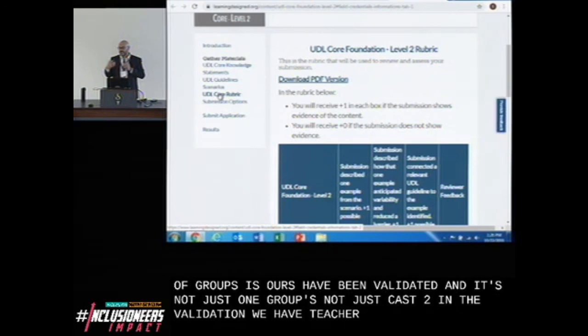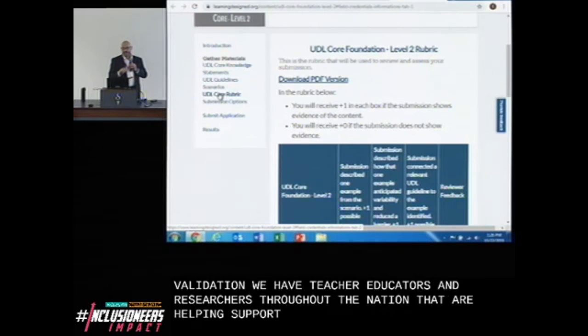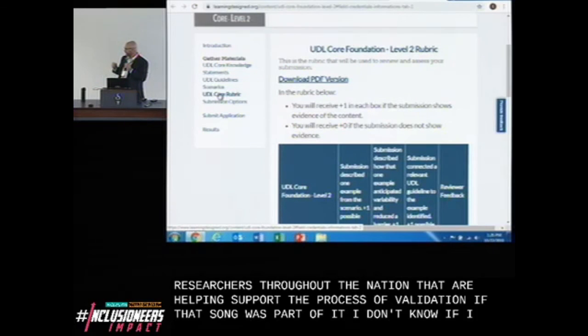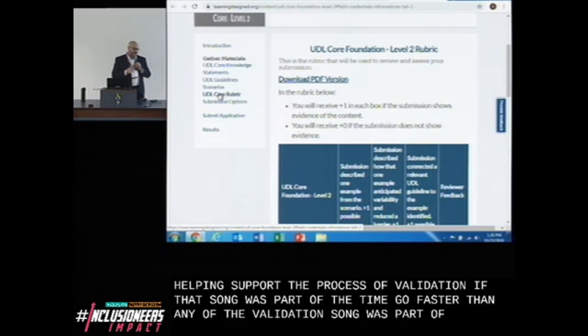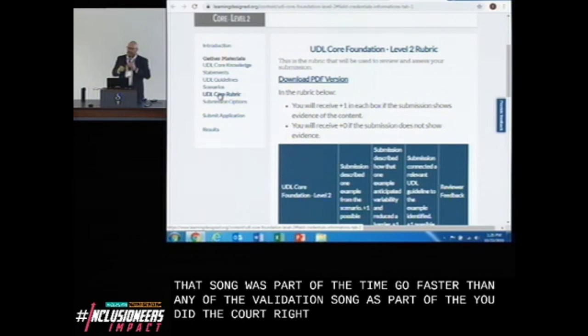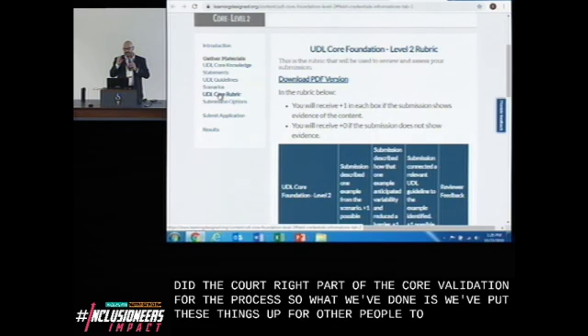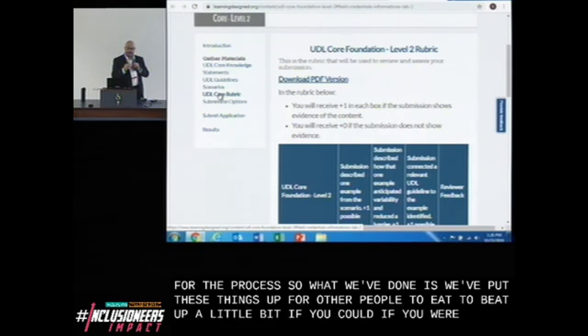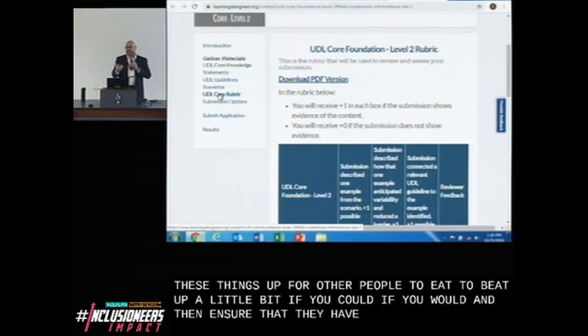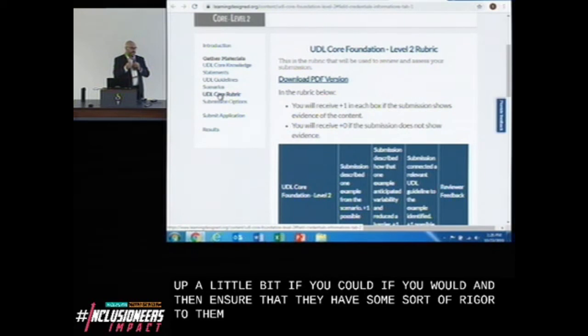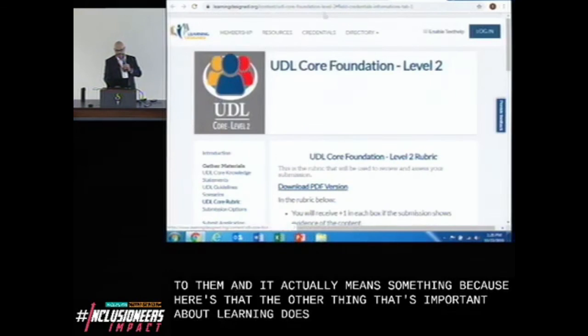We have teacher educators and researchers throughout the nation that are helping support the process of validation. In fact, Sung was part of it. I don't know if Placer did any of the validation. Sung was part of the, you did the core, right? Part of the core validation process. So what we've done is we've put these things up for other people to beat up a little bit, if you would, and then ensure that they have some sort of rigor to them and that they actually mean something. Because here's the other thing that's important about Learning Design: there's a directory.